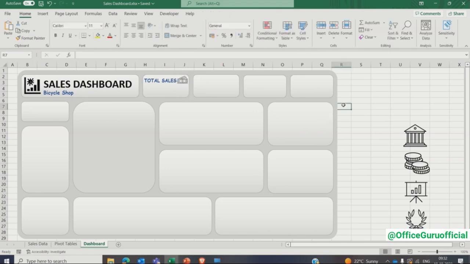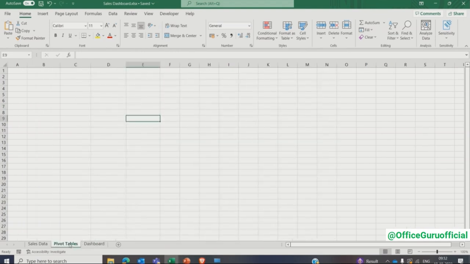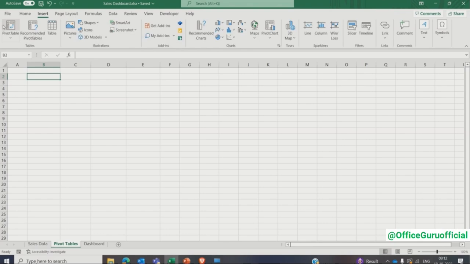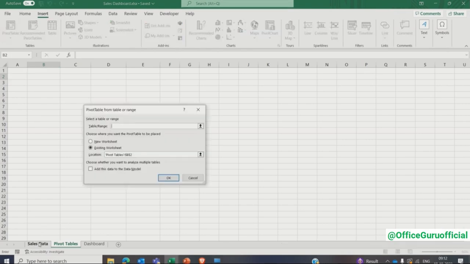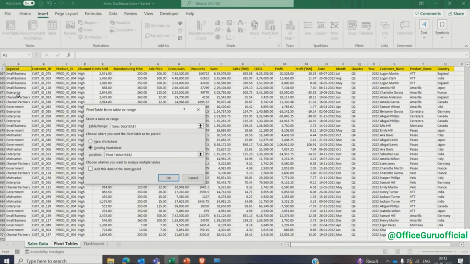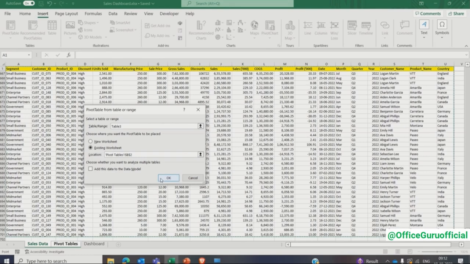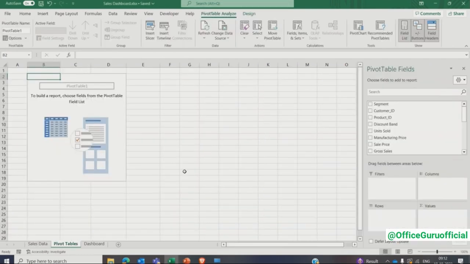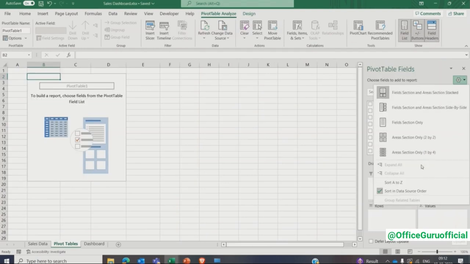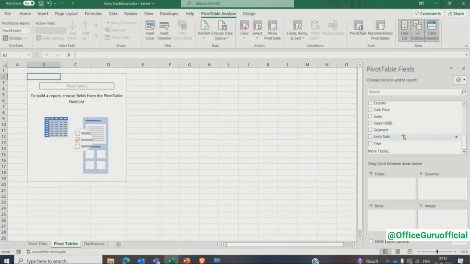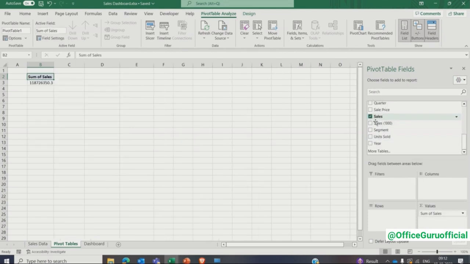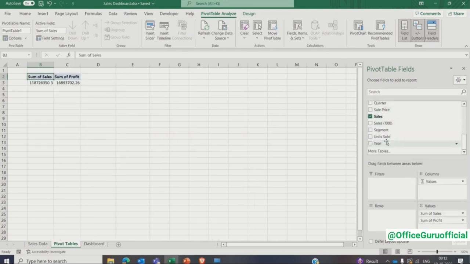Once this is ready, we want to insert the real-time total sales value here, and to do this, let's create a pivot table. Go to the Insert tab and click on Pivot Table. Sort the attributes alphabetically for easier navigation like this. Drag the sales field in the values area and also add the fields profit and units sold to the values area.